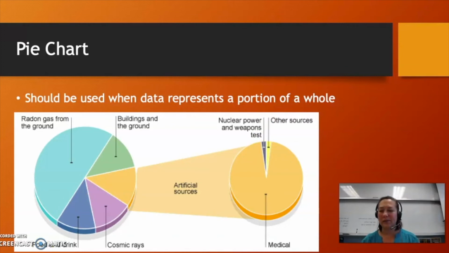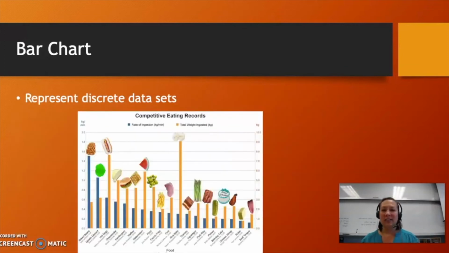How cool. A bar chart is different. In this particular competitive eating records chart, this represents what's called a discrete data set. Guys, there's nothing between French fries and pork. There's no like French fries 0.5. You can't have a fractional thing that's between asparagus and pork ribs. What we mean by discrete is that they stand alone.